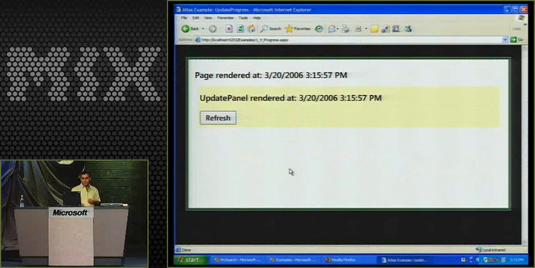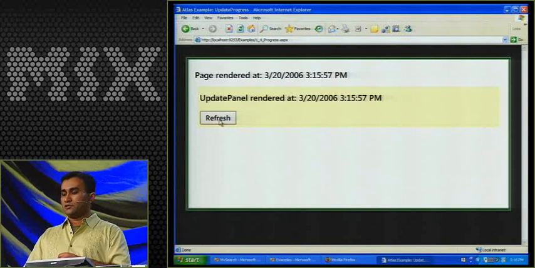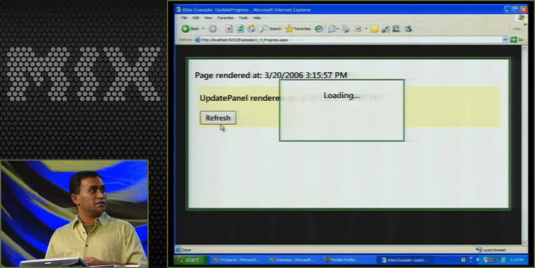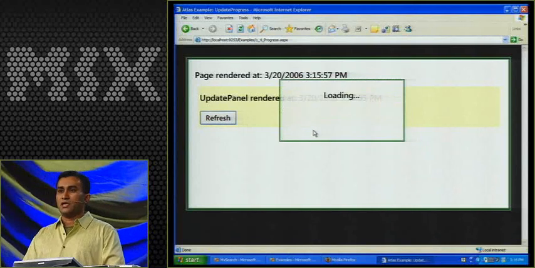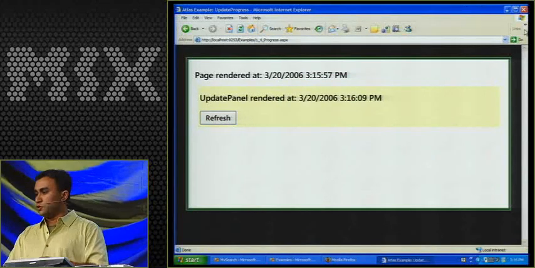So if I go ahead and run this page, I've introduced a delay on the server side intentionally. I can go ahead and click this button, and I'm going to get that nice little progress meter. And so that provides some good user response.